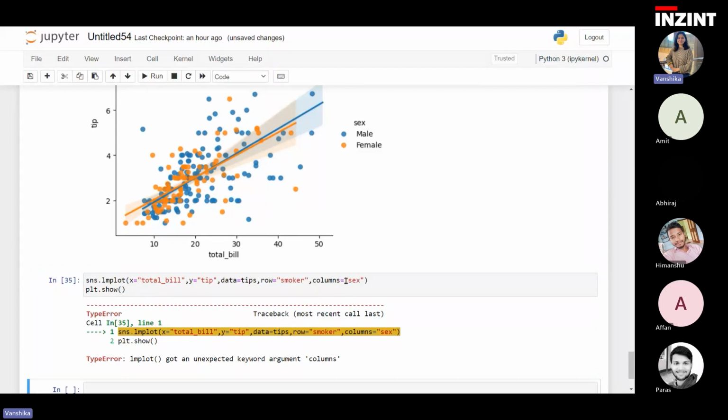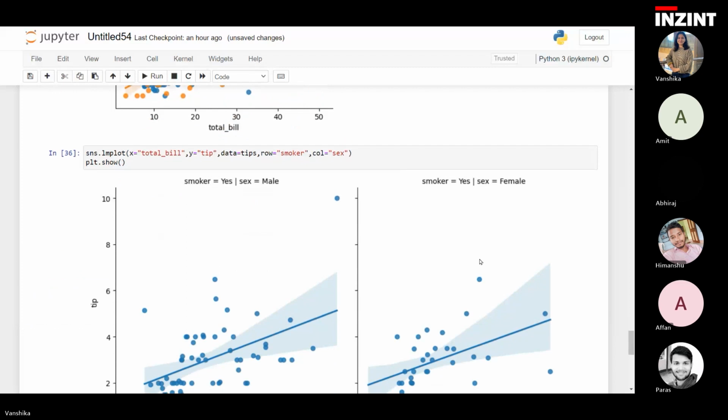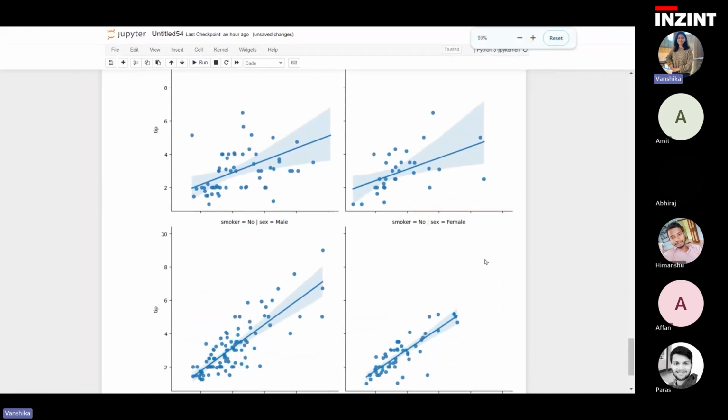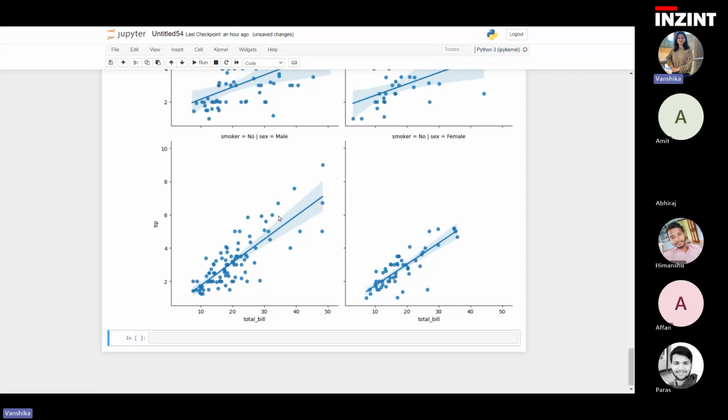Row, column. Let me check the name of this parameter. It is col. Okay. So यहाँ पे you can see that we have 4 graphs now. This one is tip and total bill for smoker and male, smoker and female, non-smoker and male, non-smoker and female.